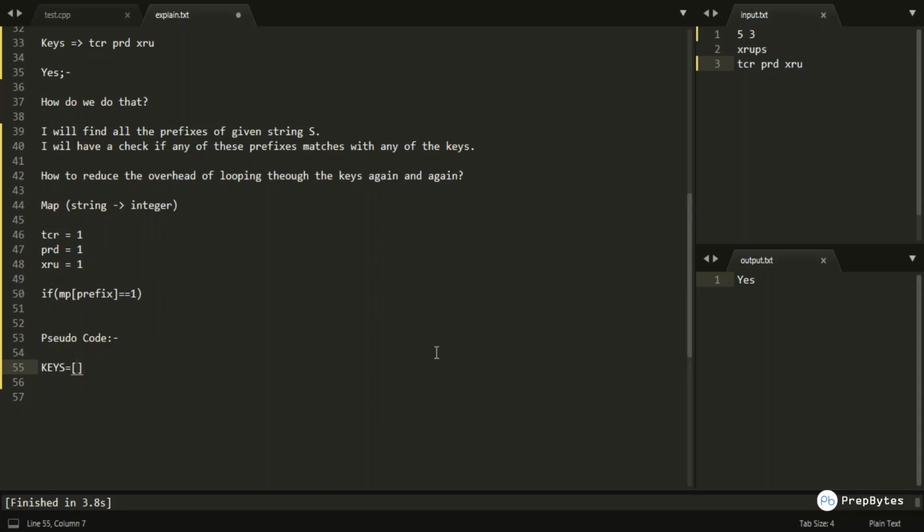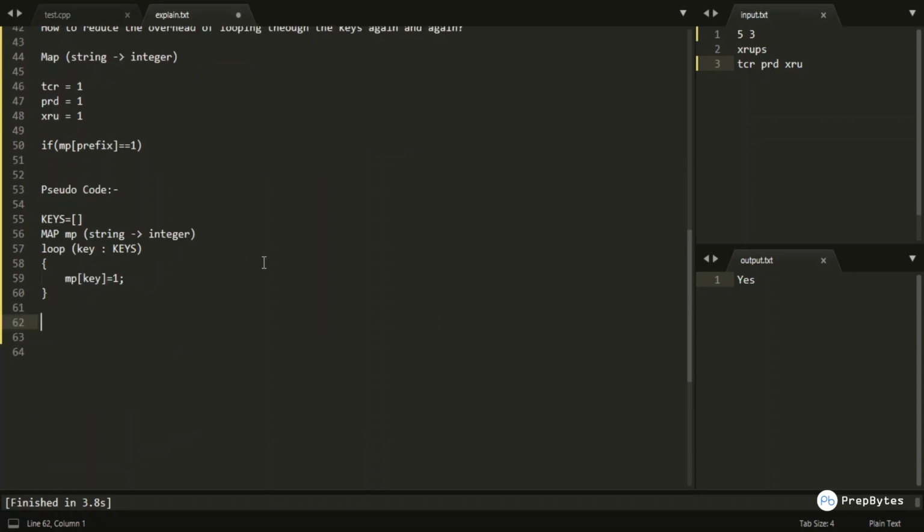Okay, all these keys, and I'm looping through keys. Let us say this is key, and I am looping through this particular array keys, right? And I am having a map MP from string to integer. I am writing MP of this particular key, and I am mapping all the keys to a value 1. And for calculating, how do we calculate all the prefixes?